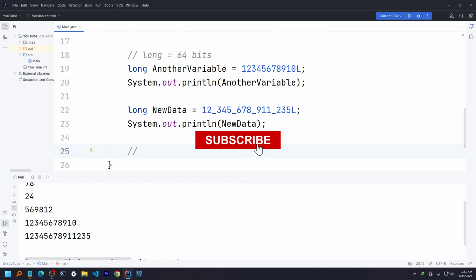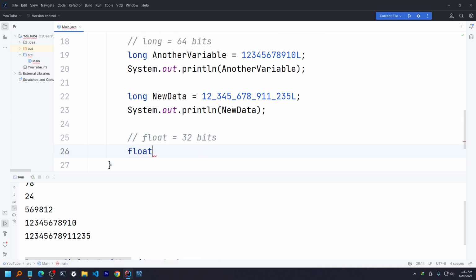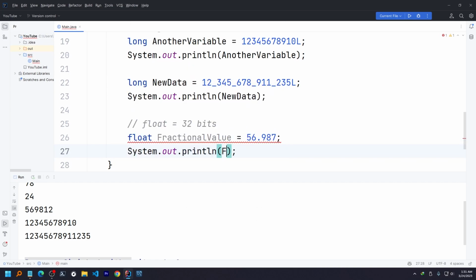For short fractional values, we use float, right? And float is 32 bits in size. So let me simply declare a float variable. Let's say float fractional value equal to something like 56.987. And if I want to print that, I can print that. But here you see that it's detecting an error. It's telling me that the required type is float, but I have provided double.